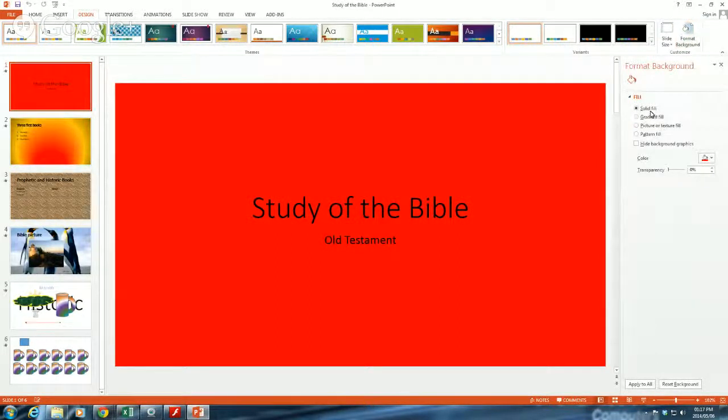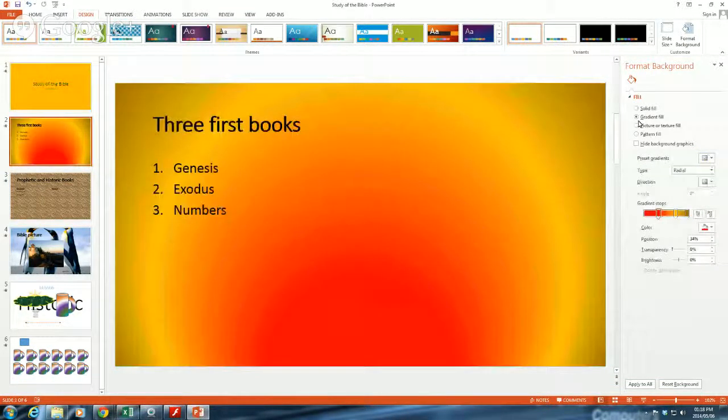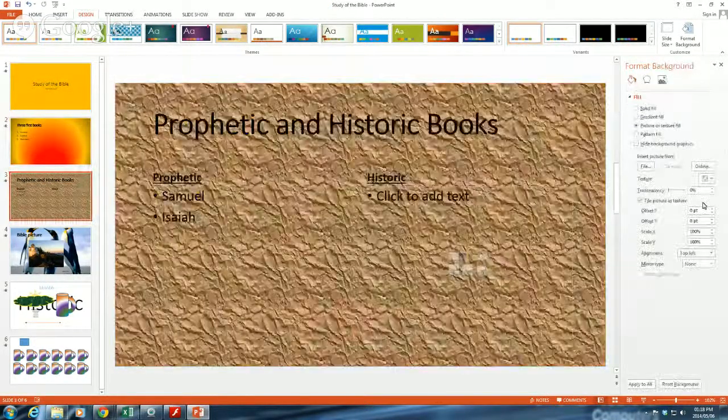I'm using Office 2013, but if you're using 2007, you might see this window won't be on this side, but you just click on format background. You'll see the solid fill, gradient fill, picture or texture, and pattern fill as well. So solid fill is one color. You can choose your color at the bottom down here. Or if you want the gradient fill, which is two or more colors on a gradient. And also you can use the texture or picture.